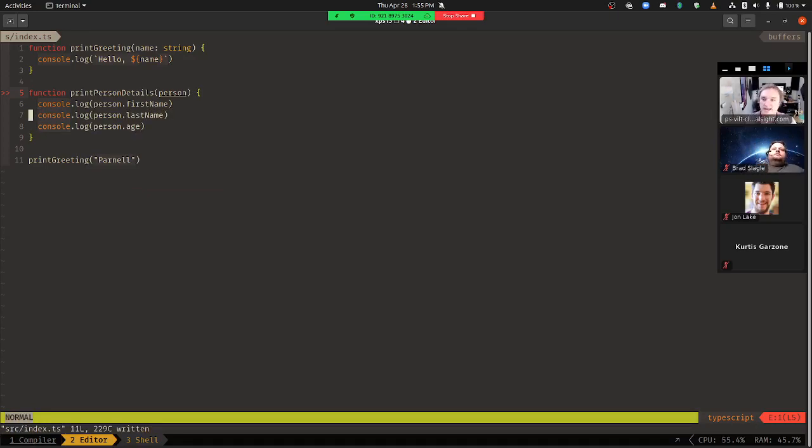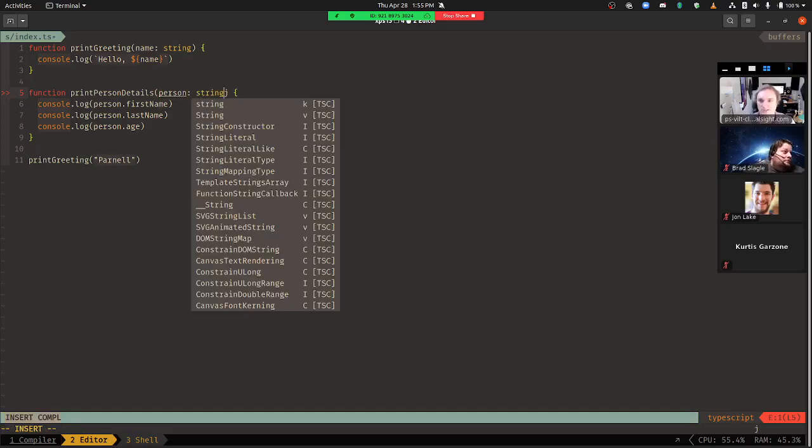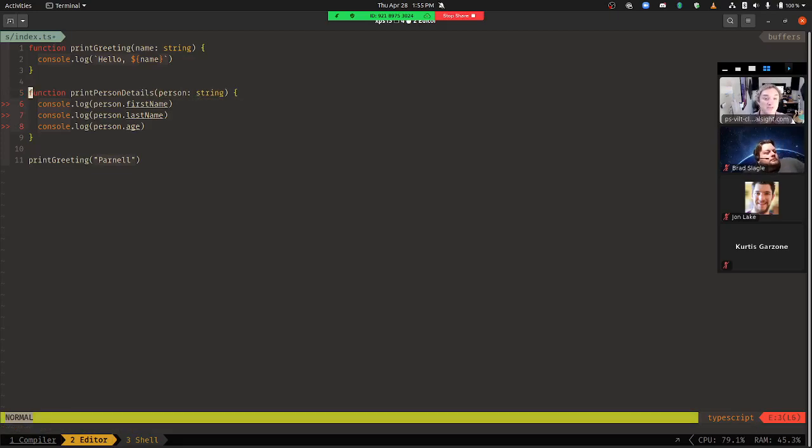All right, so it's mad at me. Parameter person implicitly has any type. All right, well, it's a string. All right, well, now these are mad at me because strings don't have firstName properties. Strings don't have lastName properties. Strings don't have ages. All right, cool.